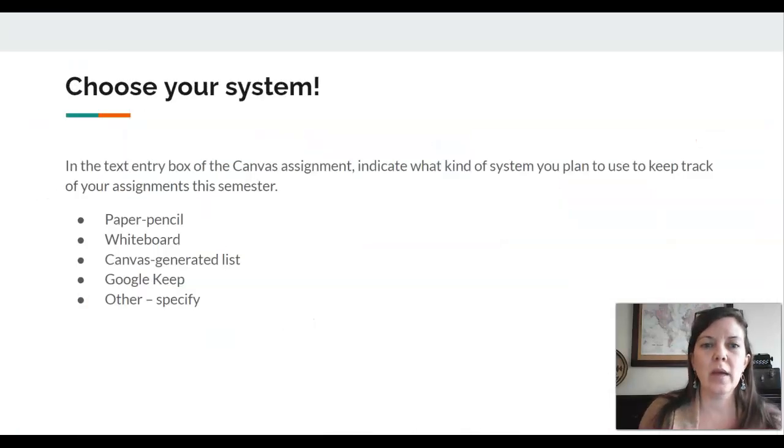Okay, so now all the way to the end. This is what you're going to do. This Canvas assignment has a text entry box. All you need to do is indicate what kind of system you plan to use to keep track of your assignments this semester. Your advisor will chat with you about that in your upcoming phone call check-in.